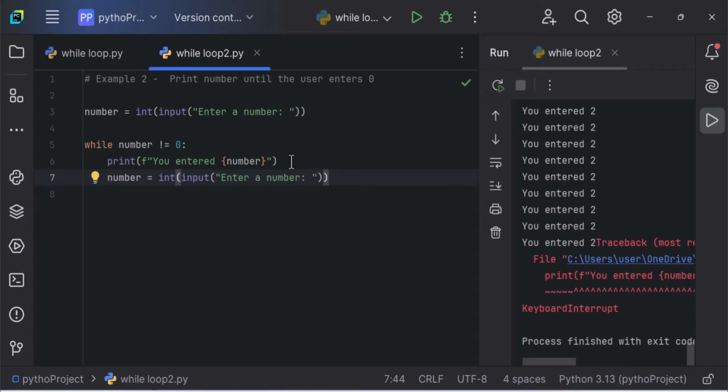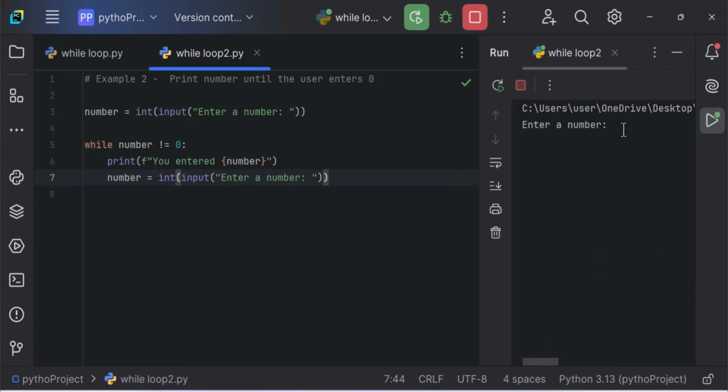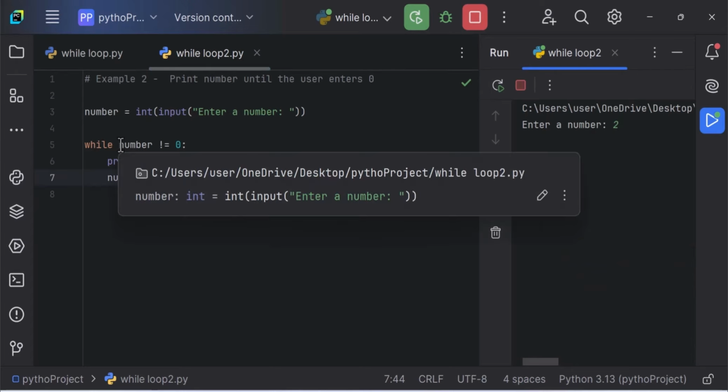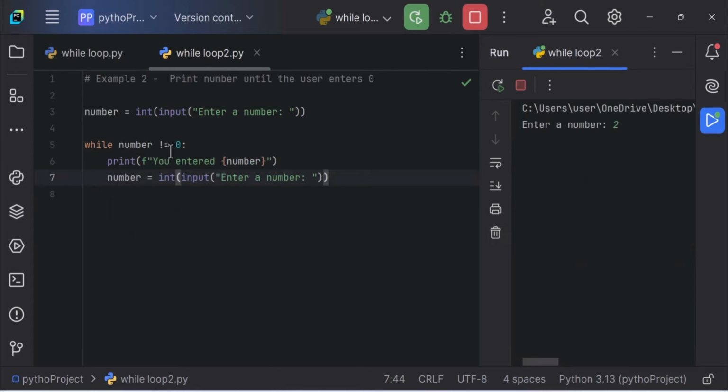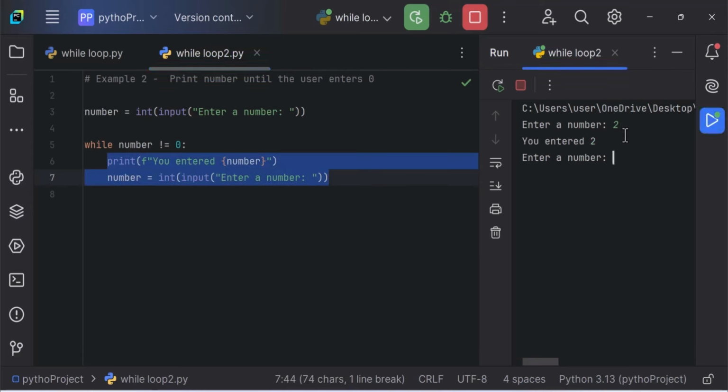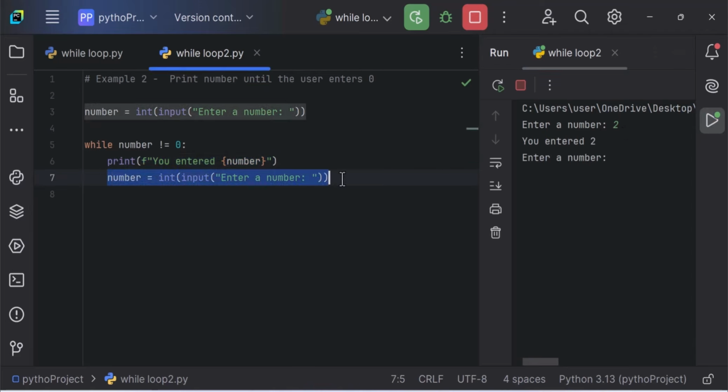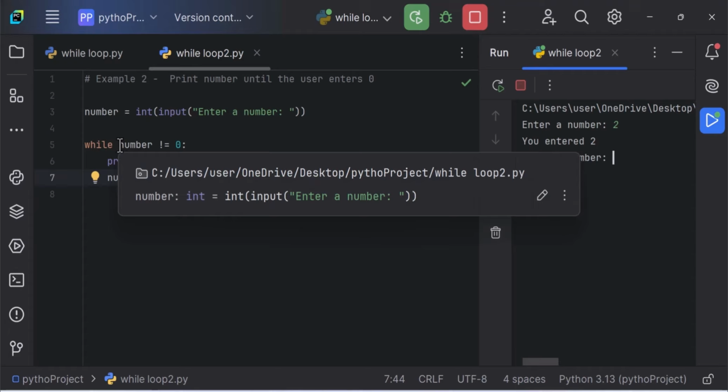So at the end of the day, let's try to run first. Enter a number, 2. To check 2: while 2 is not equal to 0, yes, 2 is not equal to 0, so it will come for execution and ask for a number again. Let's run. You can see it has printed "you entered 2" and asked for a number again. The number entered will also be checked again because it's a loop until this condition is not satisfied. That is when the loop will stop.